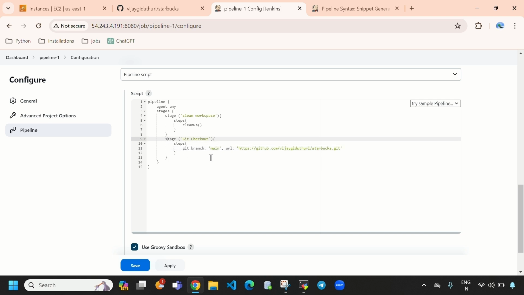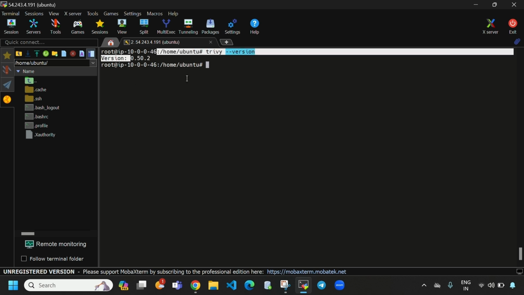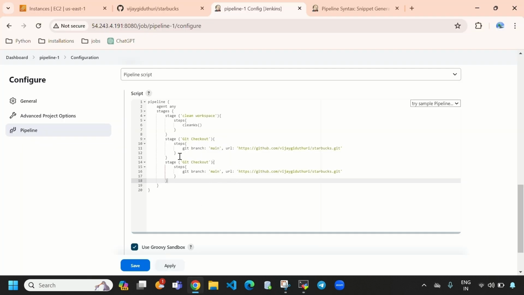Here the S is missing, I will add it. Okay. And again I will copy up to here and paste it here. Previously I installed Trivy on this. When I run trivy --version, here you can see this is the Trivy version. So previously I installed Trivy, and I will scan this repository using Trivy. So here I will remove all this.